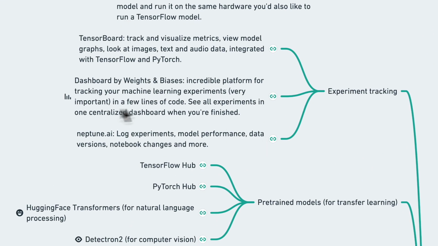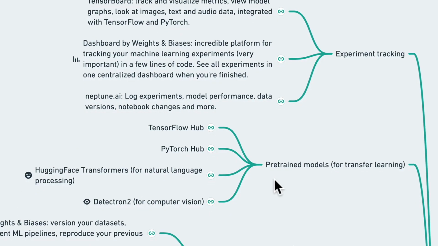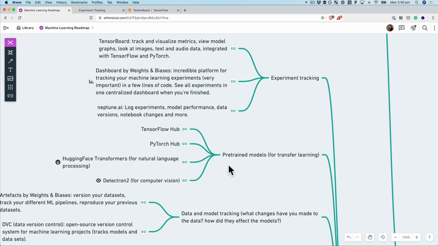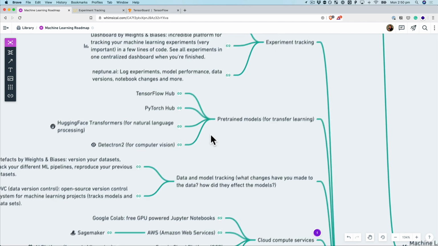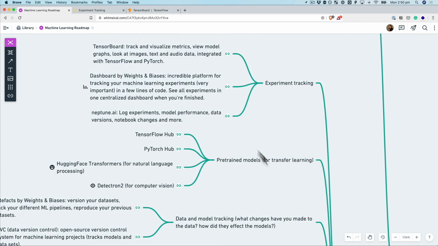Neptune AI, similar version as this. I've personally had hands-on experience with Weights and Biases. I actually love all of their offerings, so this is a big shout out to Weights and Biases. Absolutely love what they're making. So make sure you check that out. It's becoming basically a must-have in my machine learning workflow. And this is not sponsored by Weights and Biases. I just really love the products they're building.